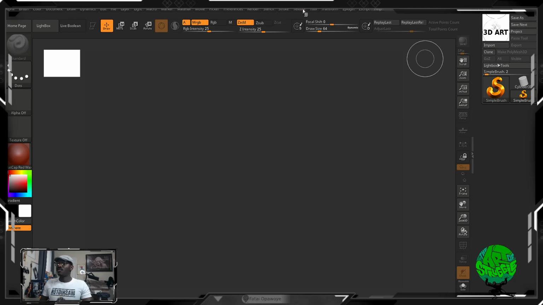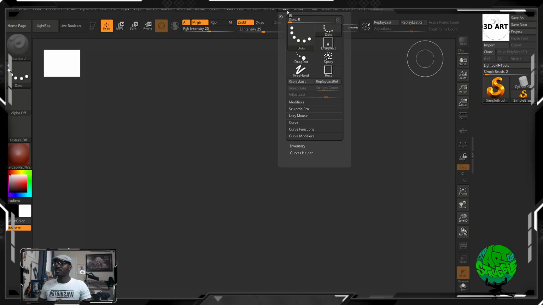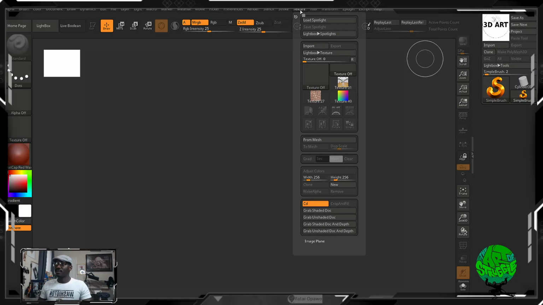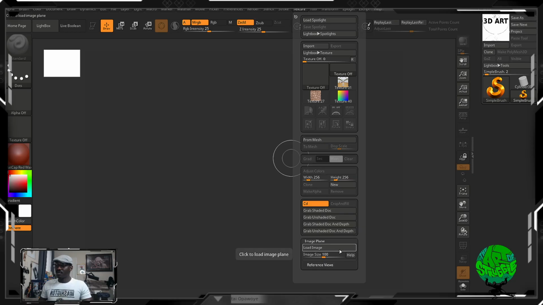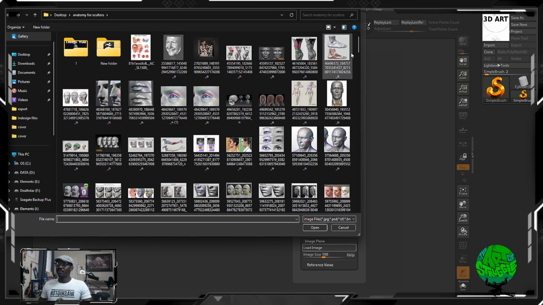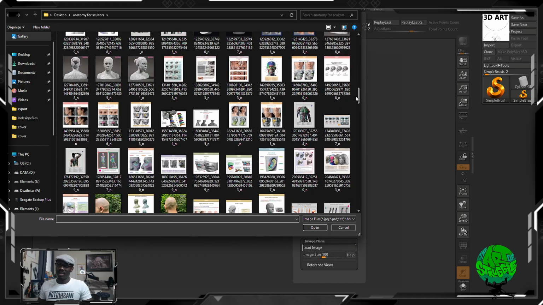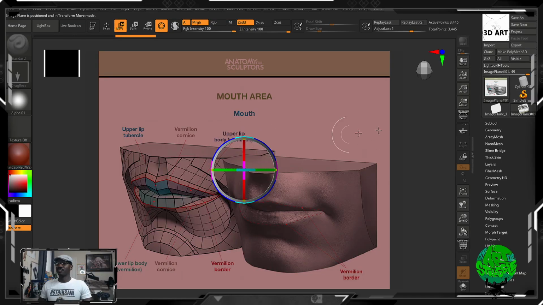And as usual, I want to bring in some reference for myself, right? Reference is very, very helpful whenever you're doing any of your sculpts. Don't forget to bring it in, right? You go into your texture right up here, open up your image plane, and then you go load image plane. And then if you haven't yet, I would suggest that you go and download all of the anatomy reference that I have placed in the thread named Anatomy for Sculptors.